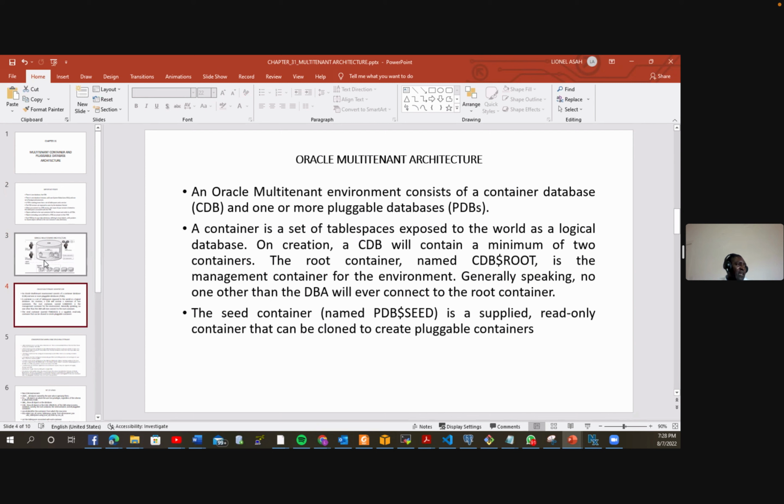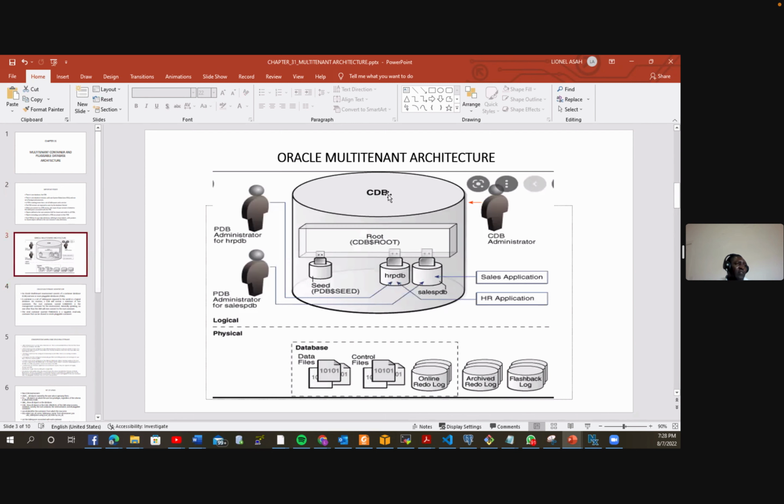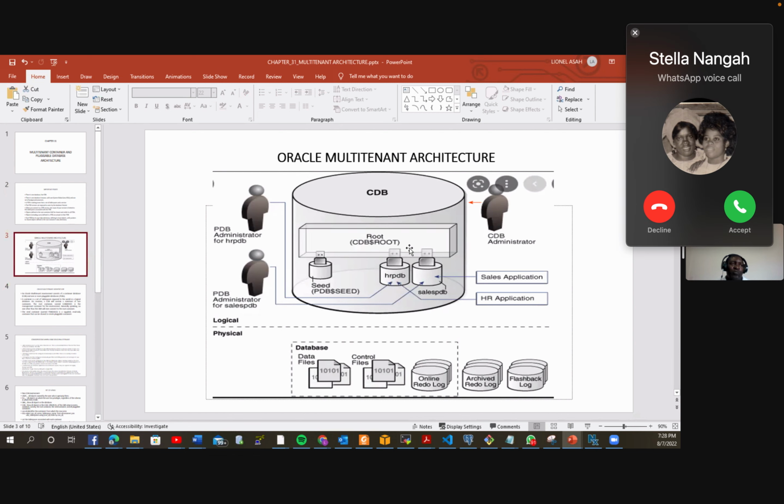In Oracle, just as we're saying here, we have the CDB, the CDB administrator, the root container, the CDB root, then the seed, which is the PDB seed. This is a default. Each time we create a container database, this PDB seed is also created by default. They'll have the HR PDB and the sales PDB for the HR application and the sales application respectively. And then they can also have a PDB administrator for the HR PDB and a PDB administrator for the sales PDB.